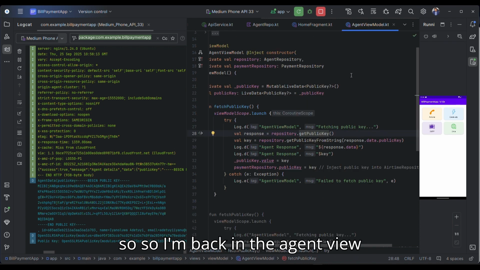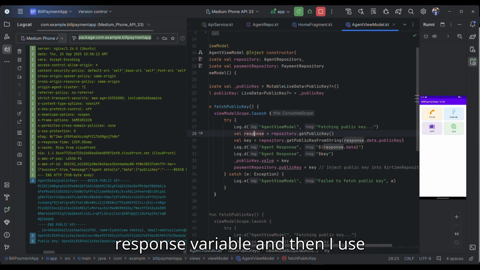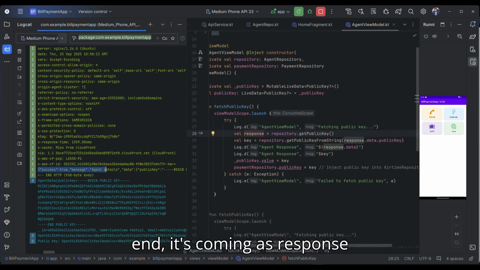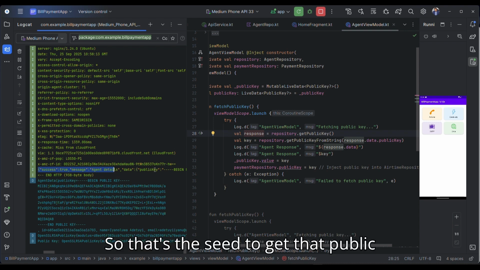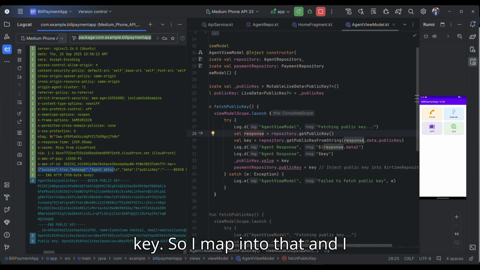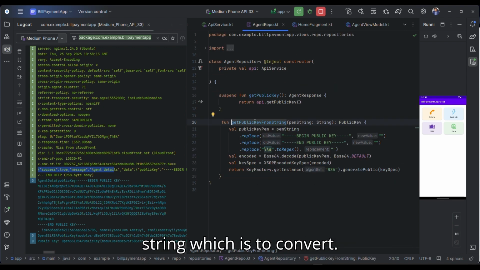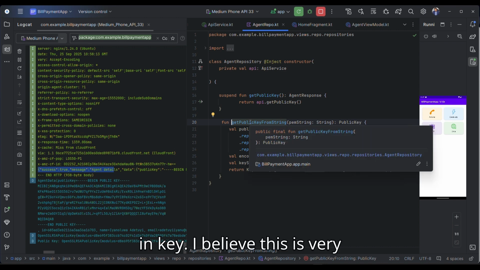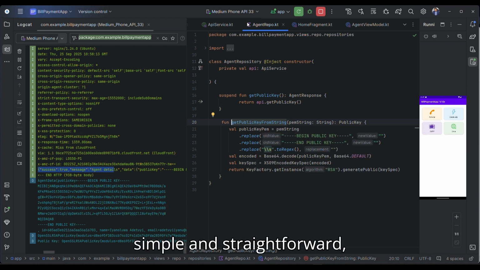So I'm back in the agent view model. After that is done, I get hold of the response inside this response variable, and then I use that response to get the public key, because if you look at the structure of the backend, it's coming as response.data.public key. So I map into that and I pass it into the get public key string, which is to convert that key. I believe this is very simple and straightforward.